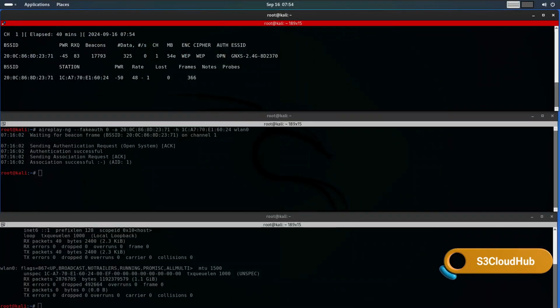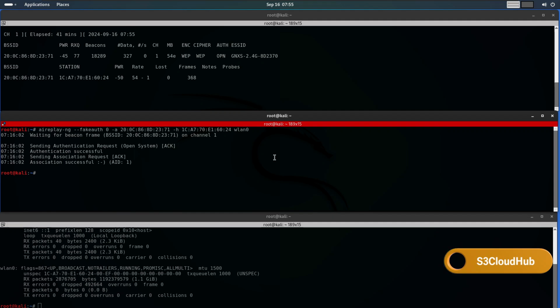Once we have enough data, enough IVs, we can run aircrack-ng just like we did before to crack the key. As you can see, I am already running airodump-ng against our target network and I have associated with it. Now, the only thing left is to run the ARP replay attack to inject packets and get the router to generate more packets with new IVs. To do this, we will use aireplay-ng. I will copy this command and modify a few things.